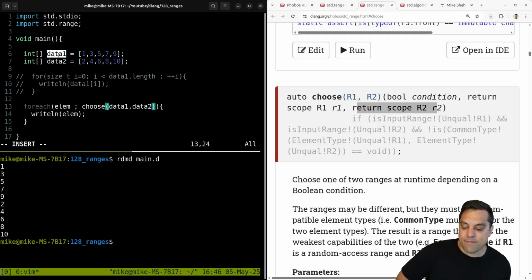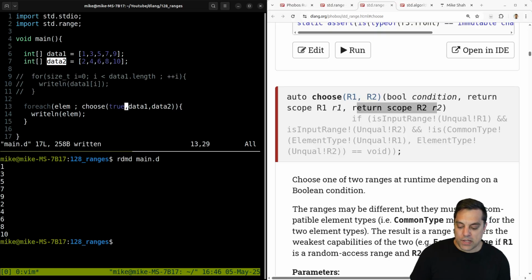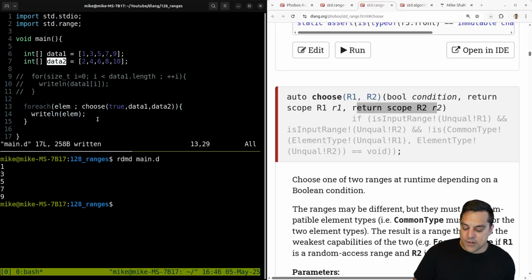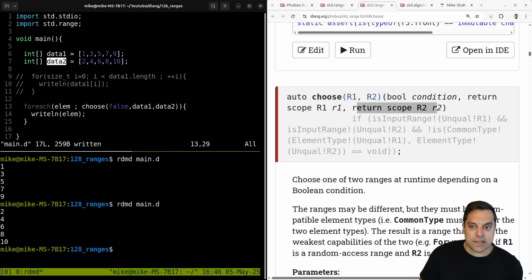Okay, because maybe in a game you want to use the first data set if the level of difficulty is difficult, and choose a second data set if it's like less difficult or something, right? You can imagine this case here. So let's just put in a Boolean here like true and try this out, and you see I get the first set here. And if I do false, I get the second set.